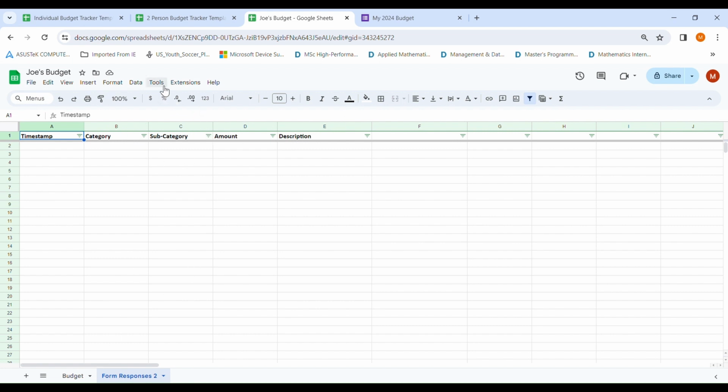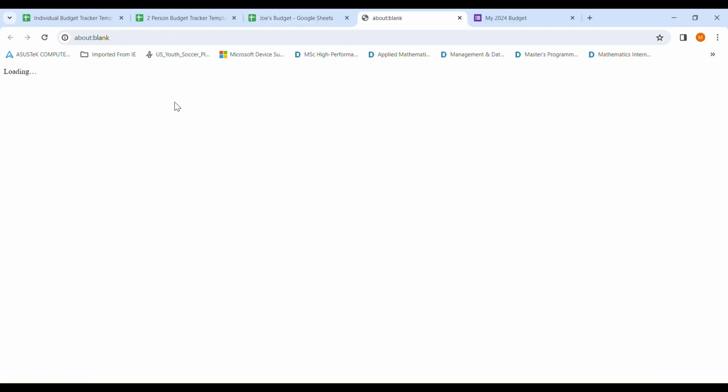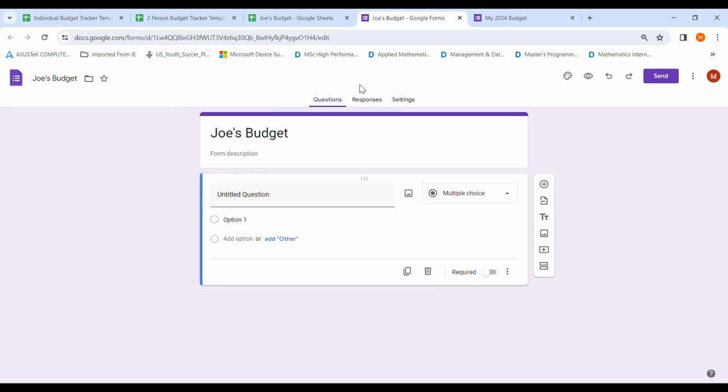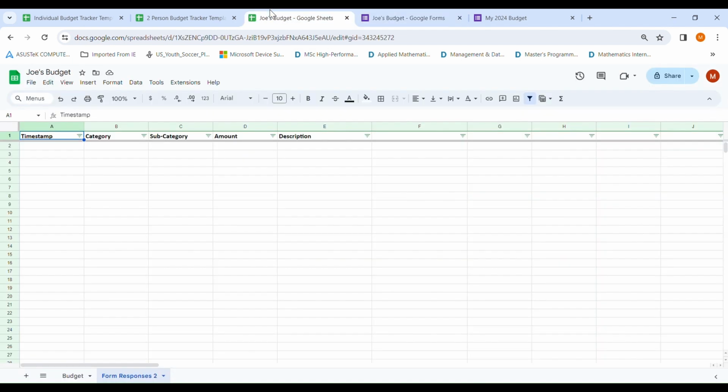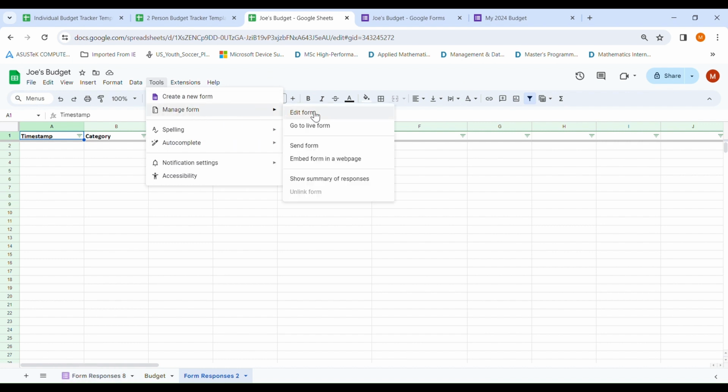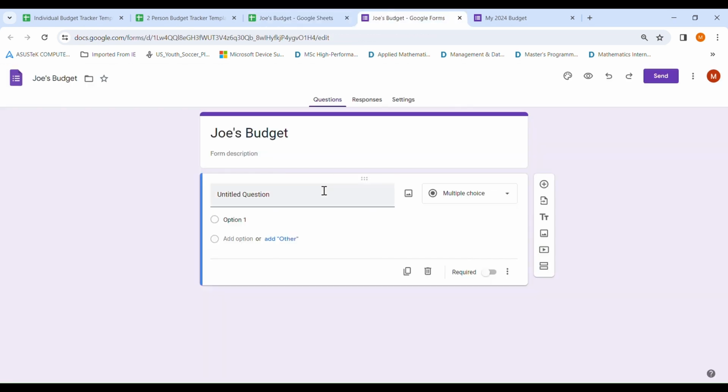So to add a new form, you can go to Tools and then Create New Form. It may take a little bit to load. Okay, and in here you're in the edit screen. If it didn't load for whatever reason, once you've created it, which you see here, we have a new tab and it's linked to a form. You can just go Manage Form and then Edit Form and it should open.